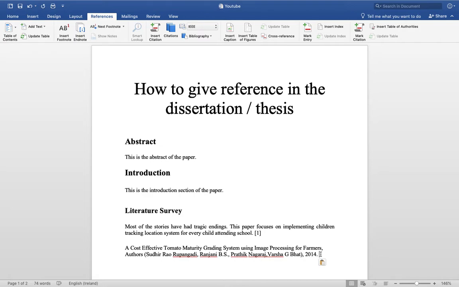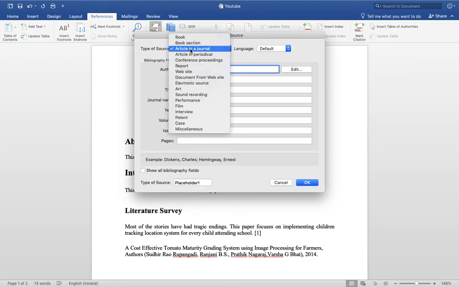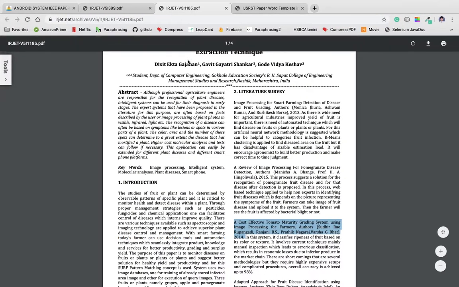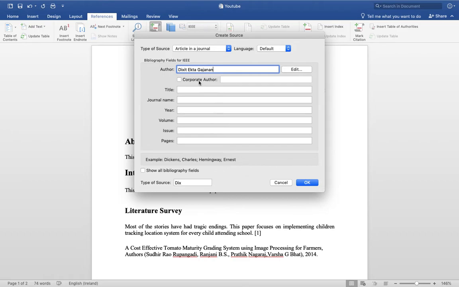Again, the same process: we'll go to the end of the sentence, then go under the reference section and click insert citation. Again, the type is article, so we will keep it as it is. Who is the author? Right now I'll select the first name. Okay, Dikshit Ekta Gajanan is the author.